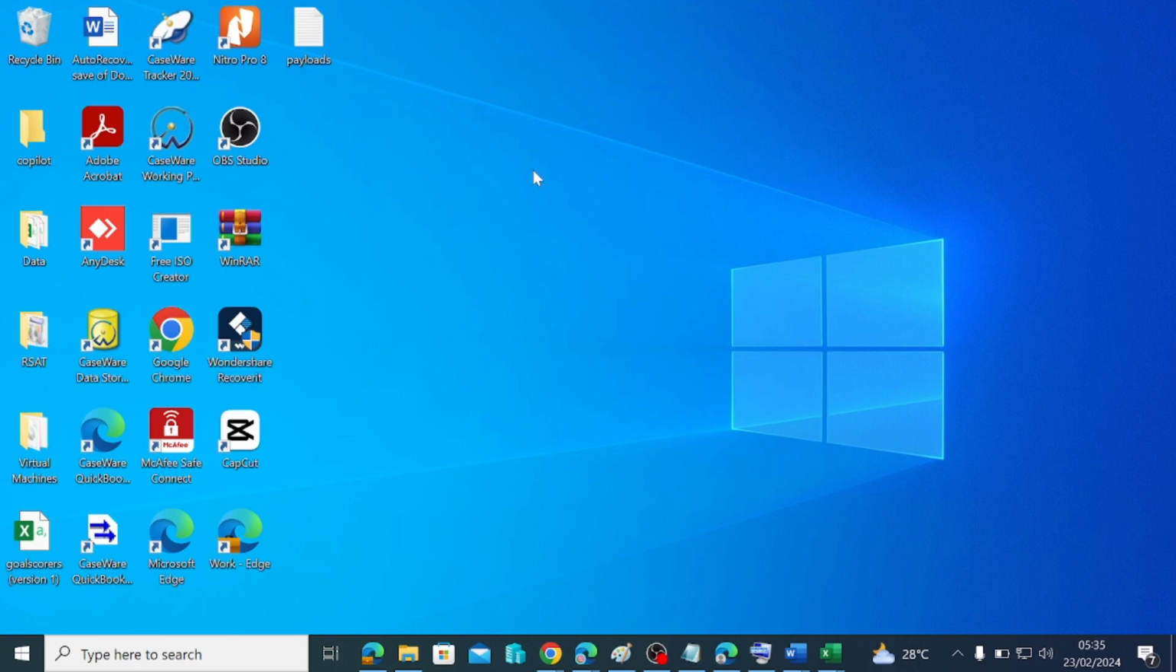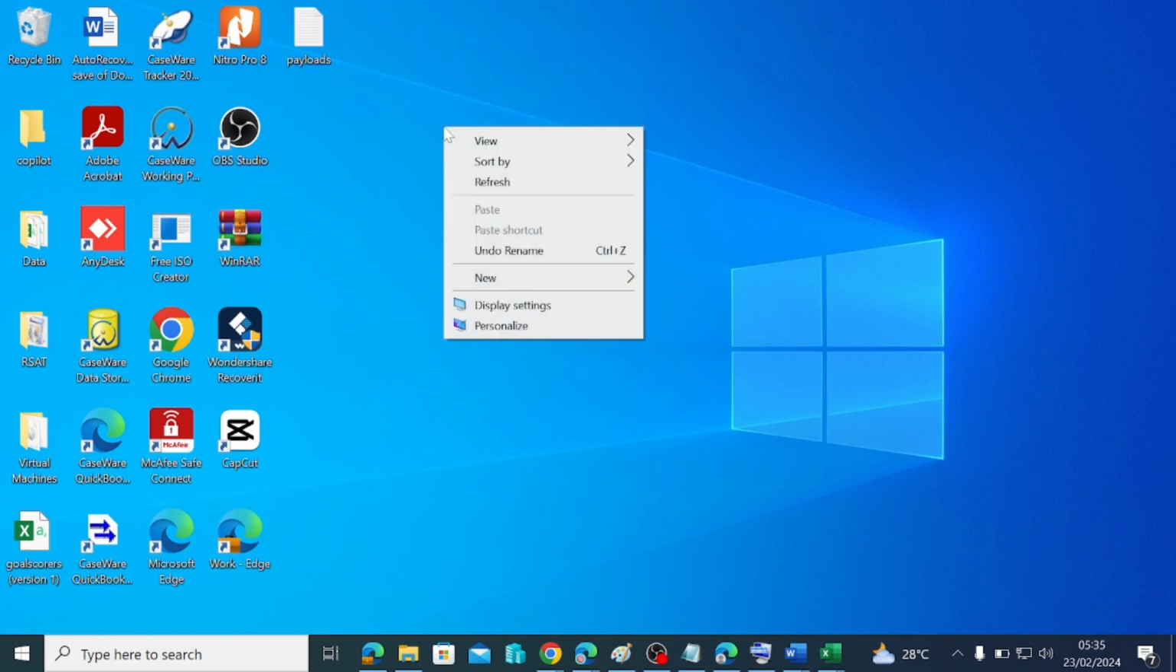I think you will understand that. I'm clicking the left and nothing is happening. You can hear the sound of my click. So if I right click, I'm going to see view, sort by, refresh, undo, rename, and all of that.